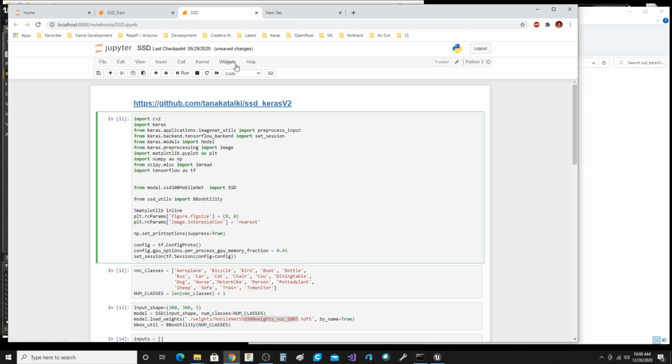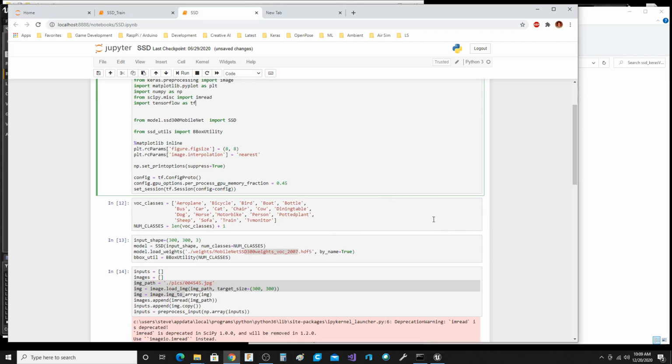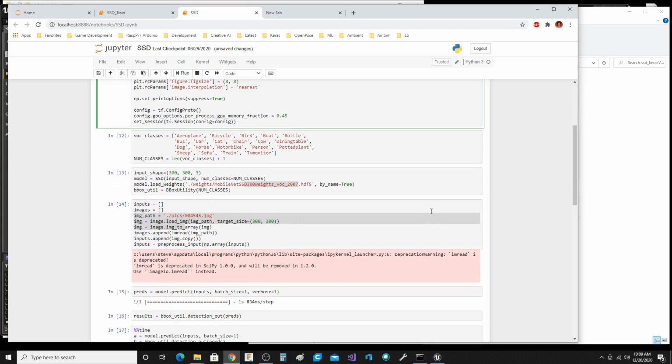There's a bunch of other things with Jupyter Notebooks as well. You can have widgets in here. You can communicate to external processes. I've done that before. But I'm not going to go into a lot of detail.